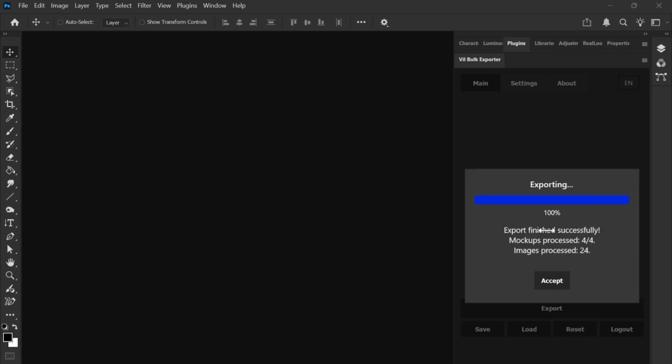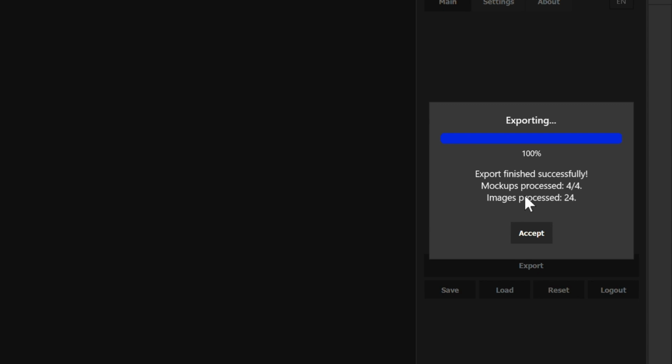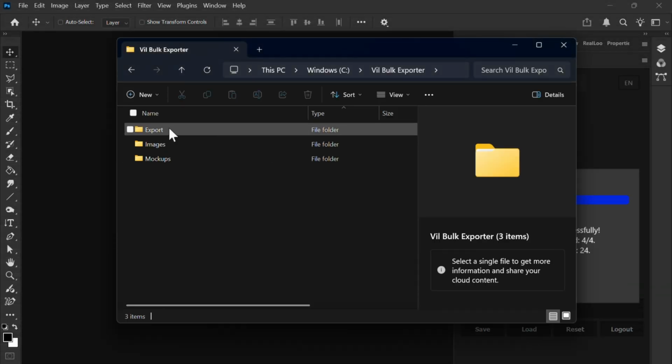When the plugin is finished, it will show you a summary of the processed files, and if there were any errors, it will display them there. Let's check the result.